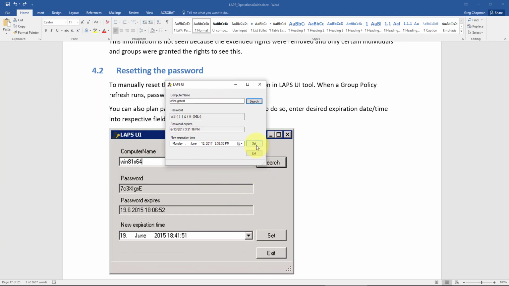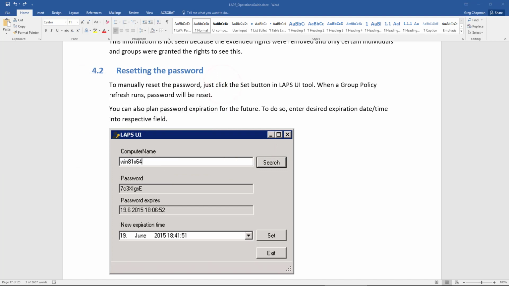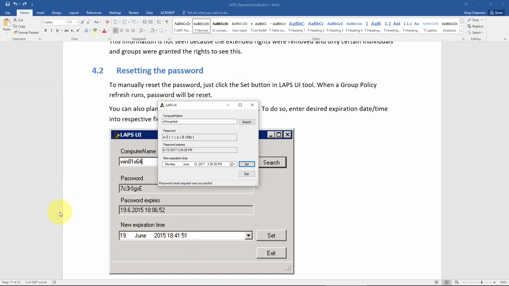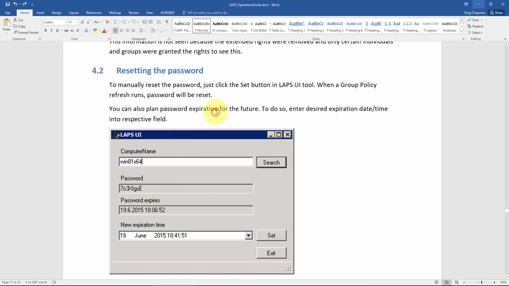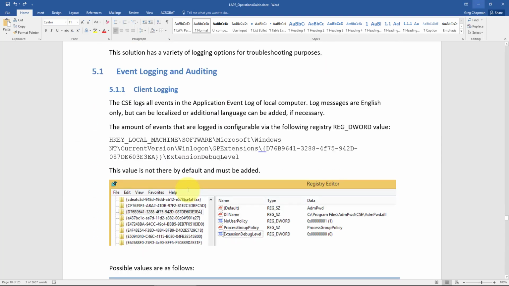Resetting the password is as simple as hitting Set New Expiration Time, which is going to be right when you open it. Password reset was successful, so the next time that a GPO is run against the machine, it will automatically note that the expiration time is different. Let's go ahead and try that. So I just ran a gpupdate on the machine, and as you can see, the password did reset with the new expiration time frame, and you can continuously keep doing that as much as you want.